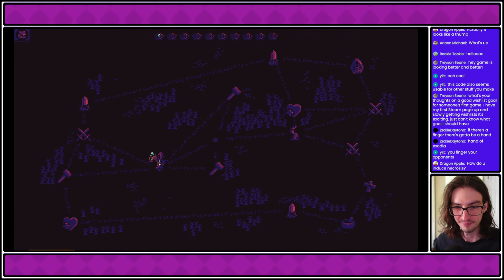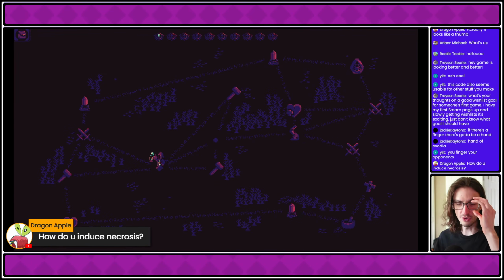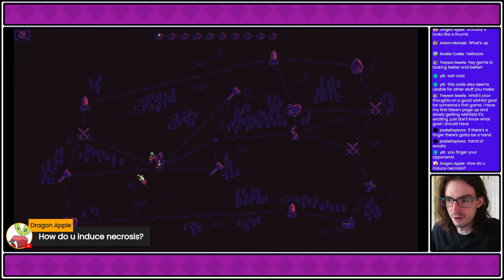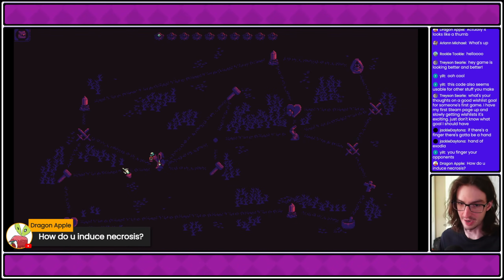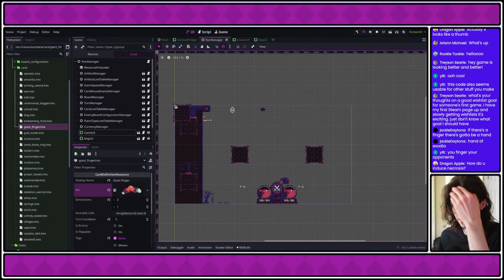Hand of Exodia. How do you induce necrosis? It's just on a timer, so I think after 15 rounds, so 15 back and forths, that's when the necrosis starts. So you just have to last for a certain amount of time before the necrosis kicks in.